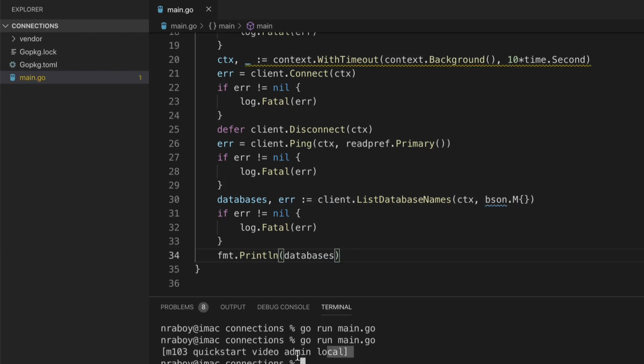And you can see this time around, it printed out all of my database names. It's all right if this is a fresh MongoDB Atlas cluster for you. If this is a fresh cluster, you probably only have admin and local. I do have other databases in there as well. It will vary depending on your setup.